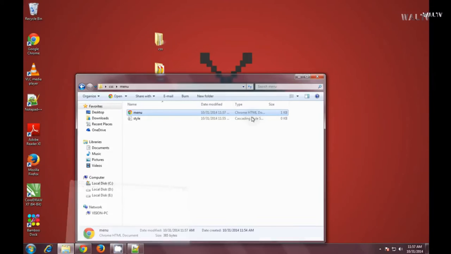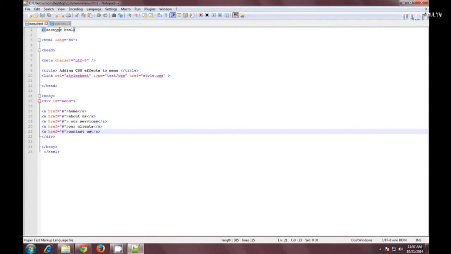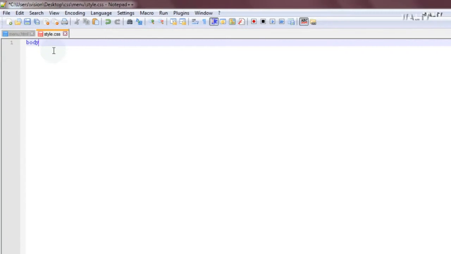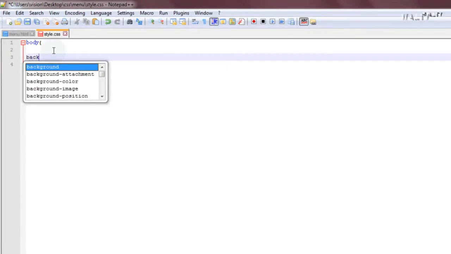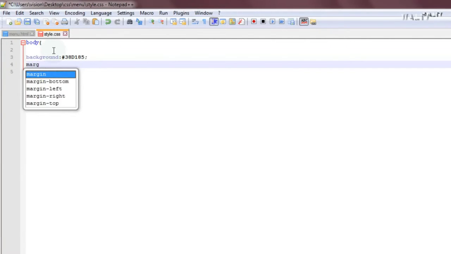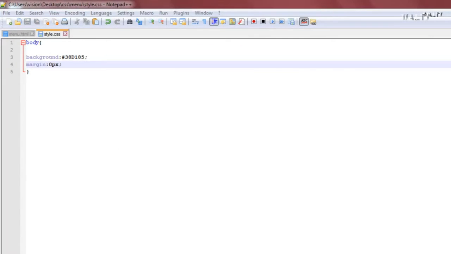Now let's add some CSS to our web page. Let's go back to style.css and add background color to the page. To do this, first select the body followed by curly braces. The styling added in between these braces belongs to body. To add a background to body, use background. The color used here is already selected by me. I am setting a margin of 0 pixels to this. You can see the background color has changed to a light greenish color.